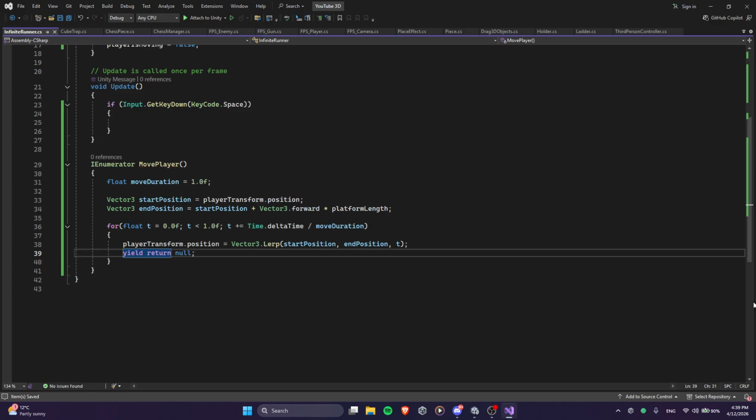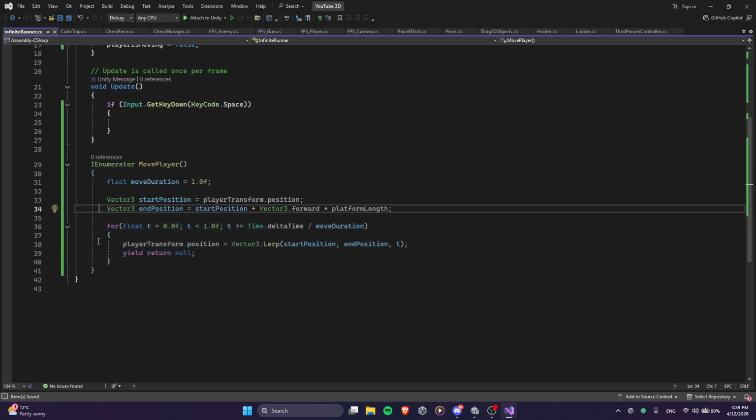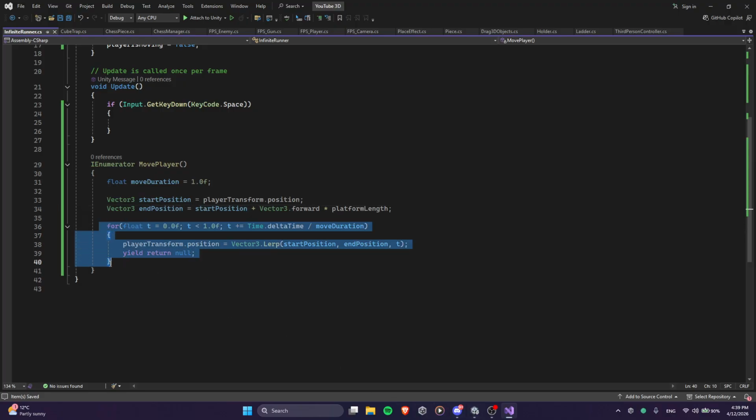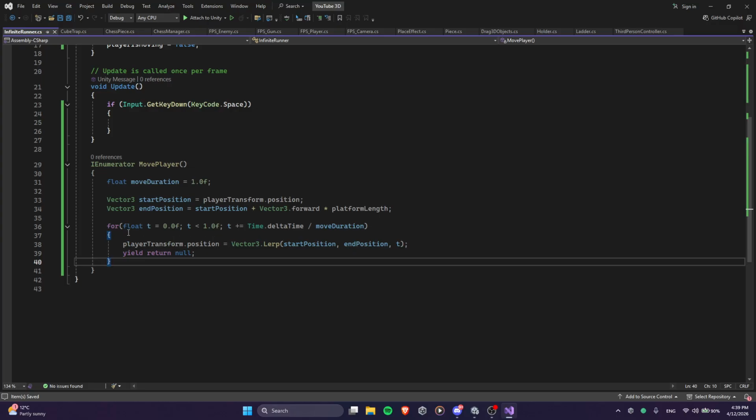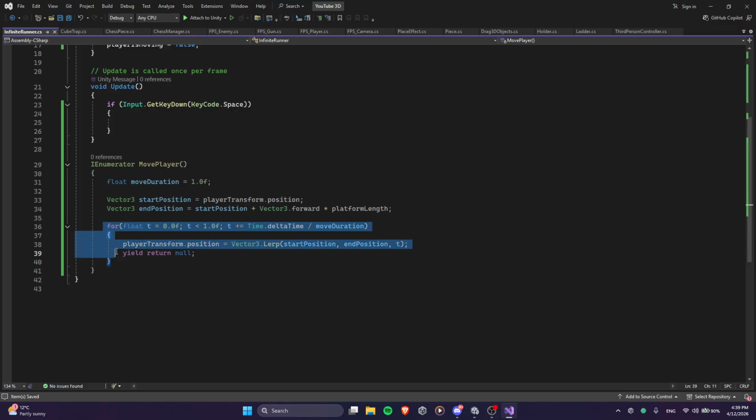Okay, so basically what this does here is over time it moves the player from the starting position to the end position. Okay, so let me explain this. You know that usually we use for loops to repeat some process an amount of times, and usually we use an integer to do that. But here we have a float, so a real number.